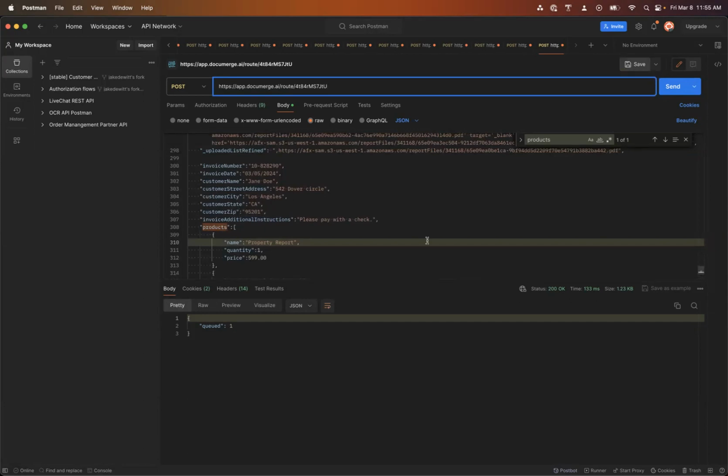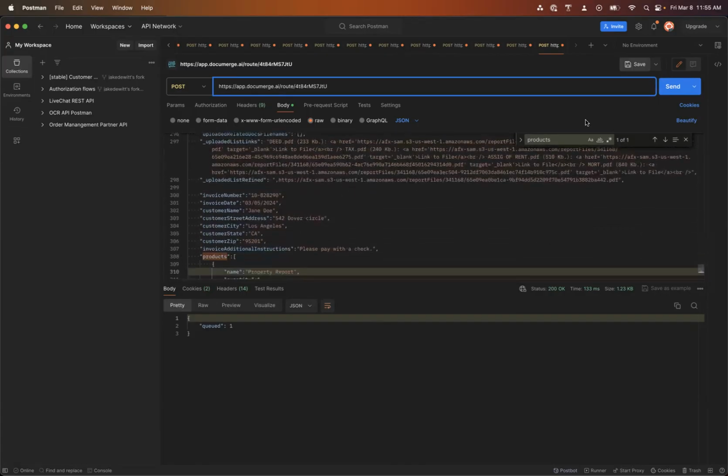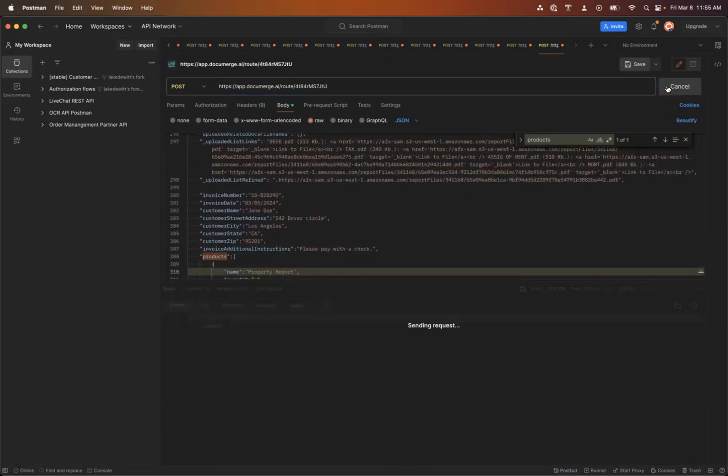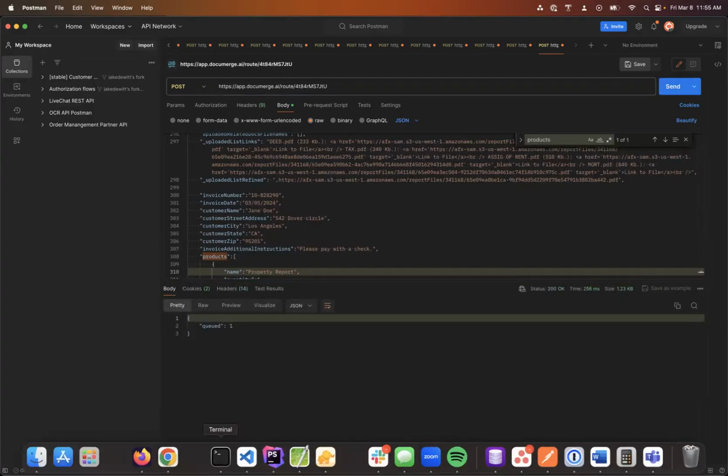This data, something like this post, would typically be coming from your custom system, and your developer would set this up to post to DocuMerge, or you could use one of the existing trigger integrations we have, or you could use another tool like Zapier that would send a webhook over with this data. So let's send this out. That is getting queued up.